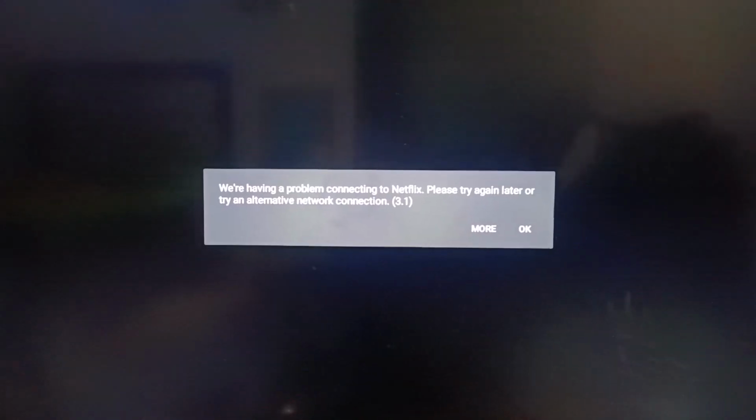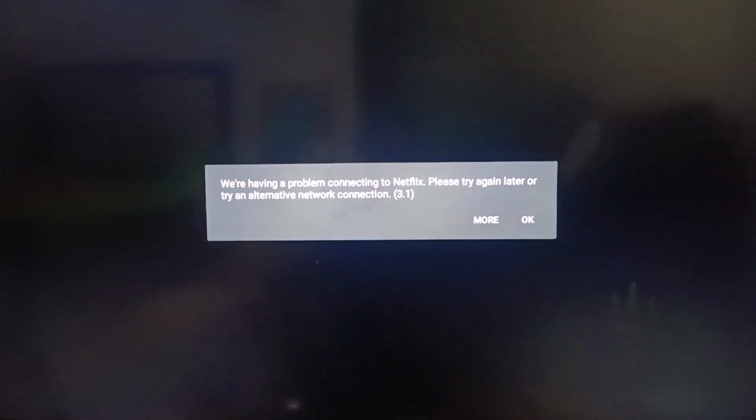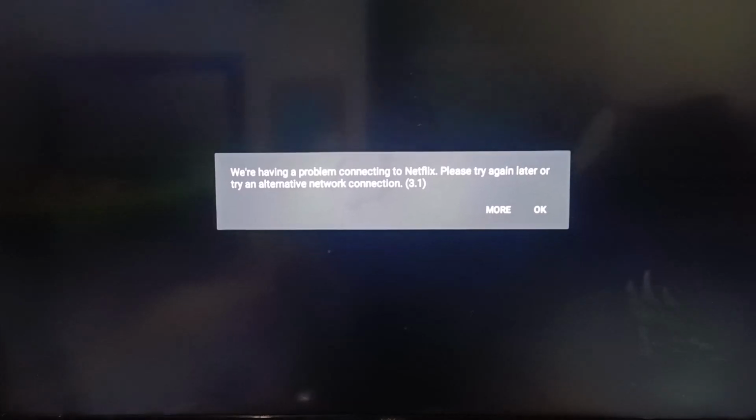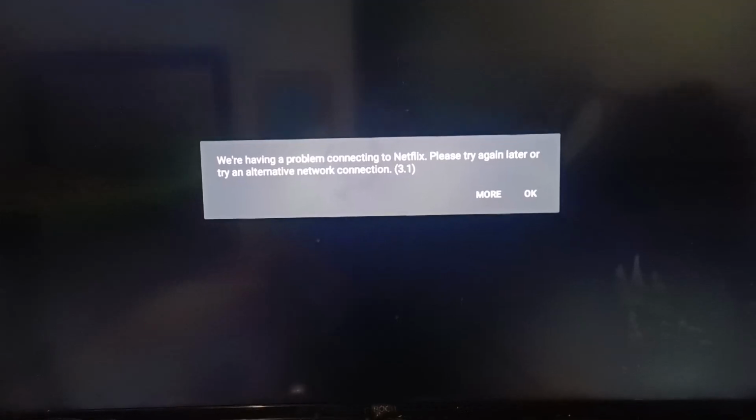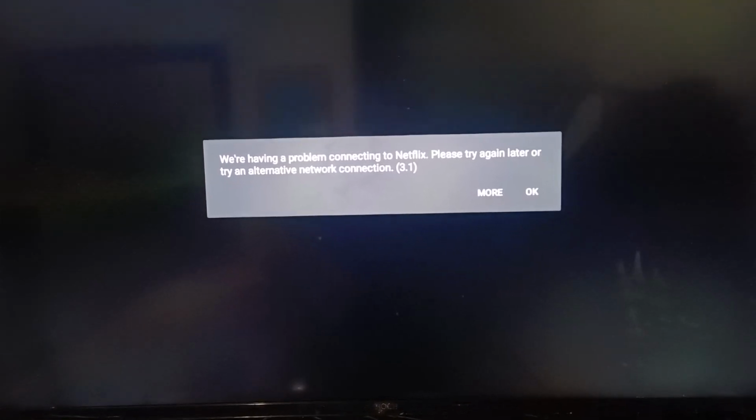So I was streaming Netflix and all of a sudden I just got this error message. We're having a problem connecting to Netflix. Please try again later or try an alternative network connection, in brackets 3.1.